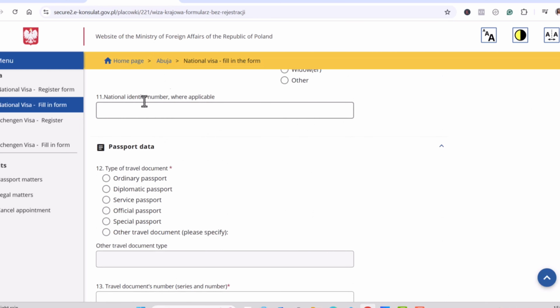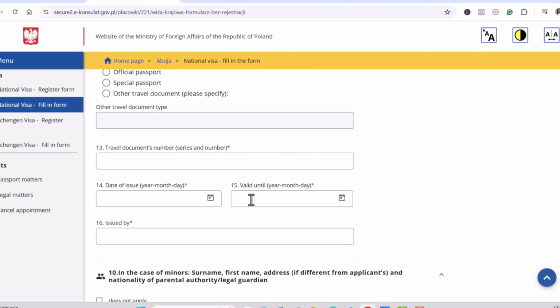Followed by your national identification number. If you don't have any, leave it blank. If you do, you fill it in. And then your passport data, probably ordinary because that's the most common one. If not, select the passport type you have. And next, your passport number here, and then the date the passport has been issued, the expiry date, and what country issued it.